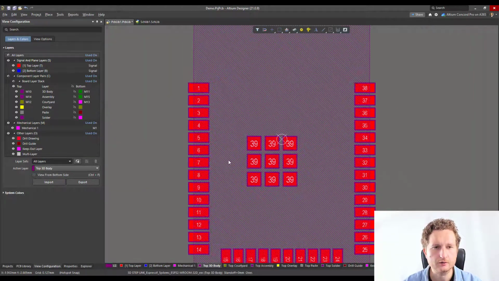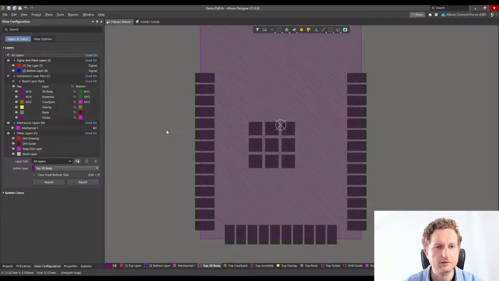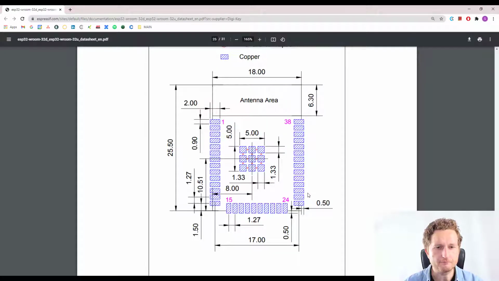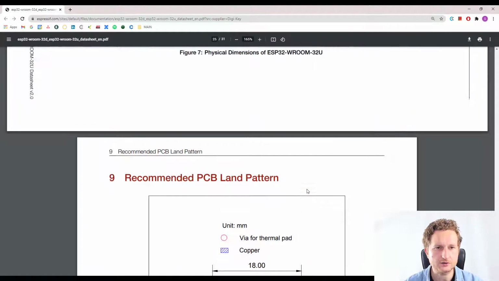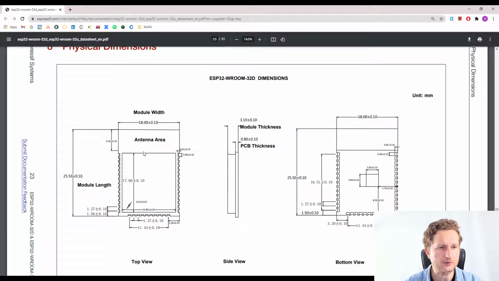Okay, go back to 2D layer mode. Shift S, we will switch to the single layer mode, and we go to the top layer and start with the next. I think we can create the assembly drawings, and we have to navigate to this page in the datasheet. That's the wrong one, this one. That's the complete module with the antenna area.